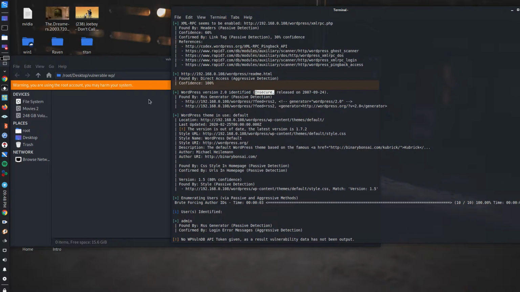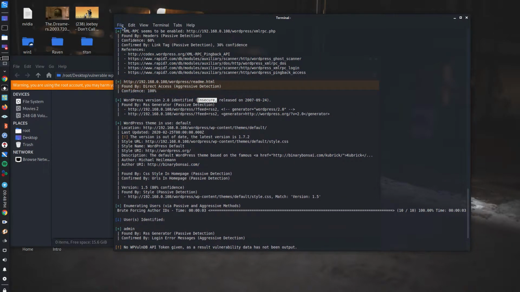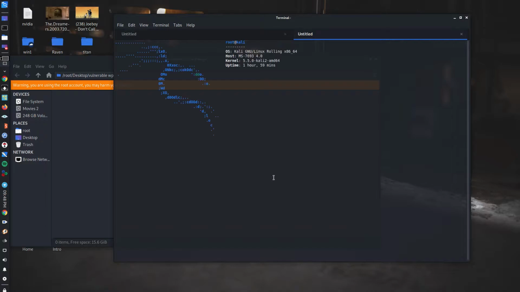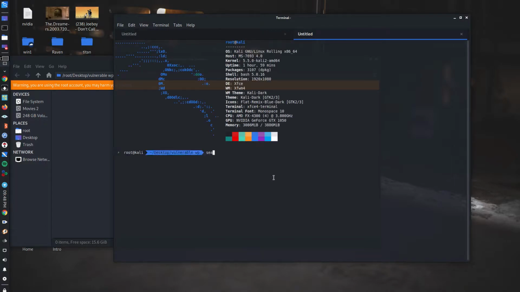So yeah, okay, I'm going to open another tab and we're going to search for exploit WordPress 2.0.